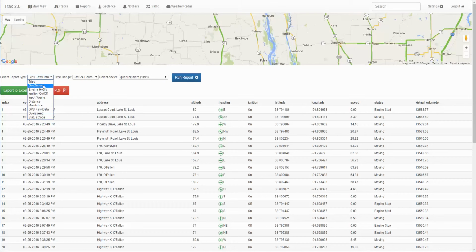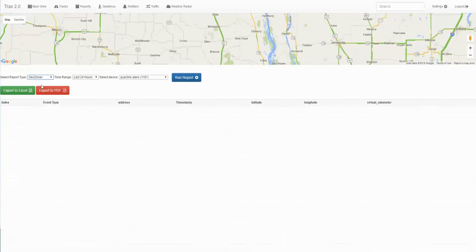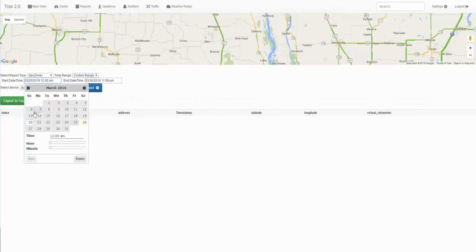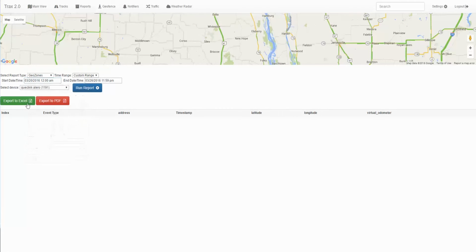Some other reports that we have are geozones. If you have any geofences, it'll tell you if the device went in or out of the geofence. So let's see if we triggered any for the last 24 hours now. Okay, let's try the last week. No.